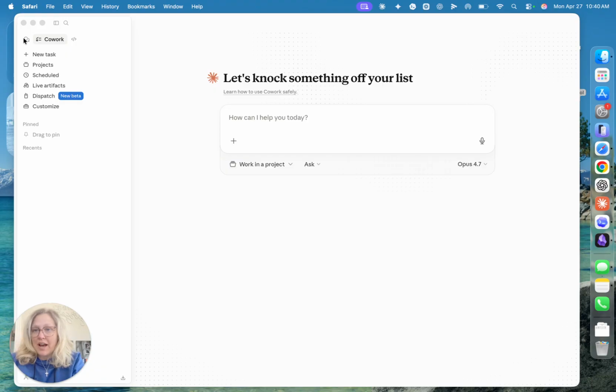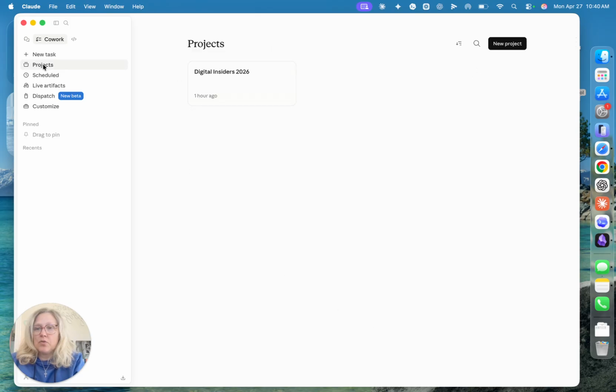If I were in chat, I would be over here. If I were developing or writing code, I would be in code. So I am in Cowork, and I'm going to click over here to Projects. Projects are fantastic when you're preparing for something that you're going to be doing a lot of work in for the next set period of time.